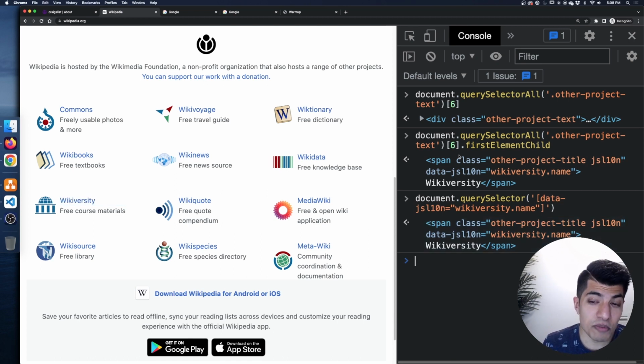Now, which is better, right? This one looks like it's a bit more brittle because maybe they change the order of these. Maybe they add something else in here that might mess up the querySelectorAll. Maybe it becomes a second child or something, right? There's a whole bunch of things that can shift around. So maybe this is actually a little bit better, where we're using the attribute.